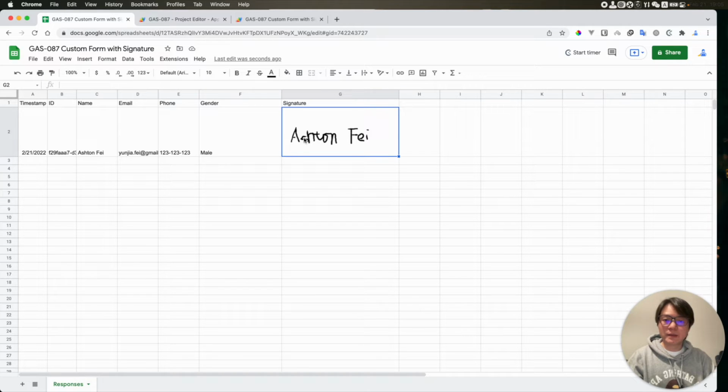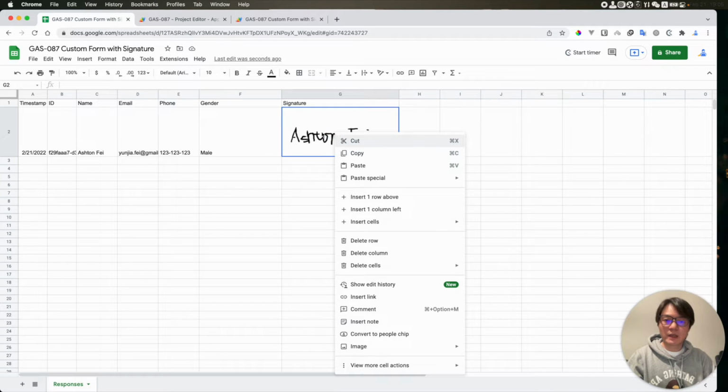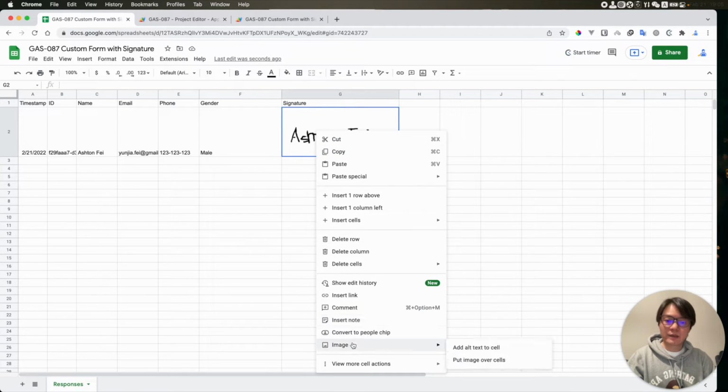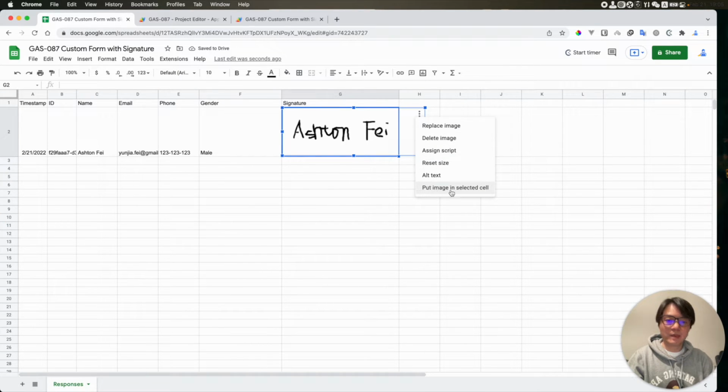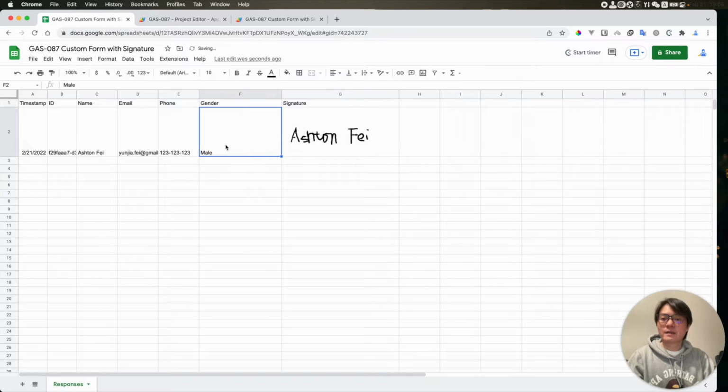I didn't save this image to Google Drive. Right now this image is inserted into this cell. If you right click, go to Image and choose Image over cells, you will see the image like this, so you can use it this way. Let me put the image back in the cell. All right, so this is about this project.